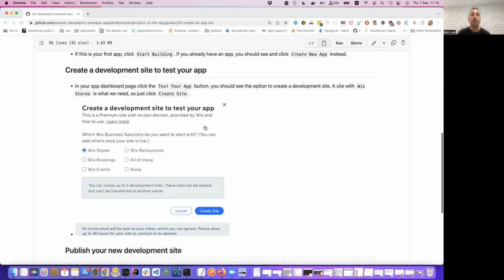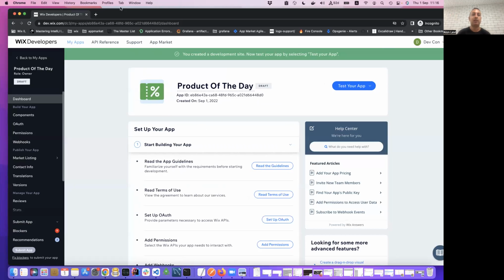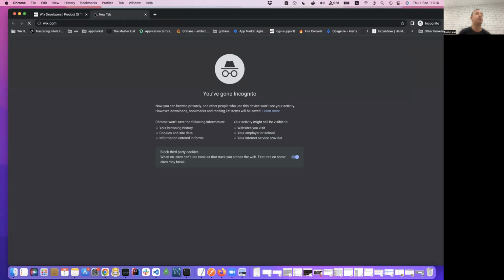Cool. So now we basically need to publish the site. So what we will do, we will go to wix.com. We will find this development site. We will open the editor of this site, and we publish it. So I will open another tab here, click wix.com.